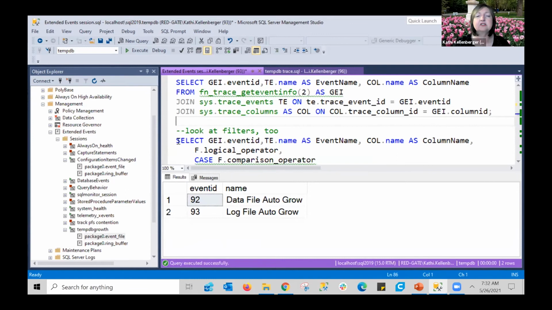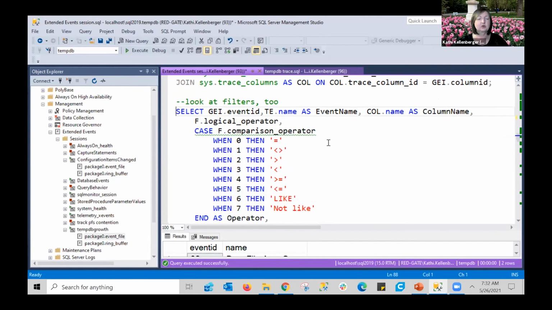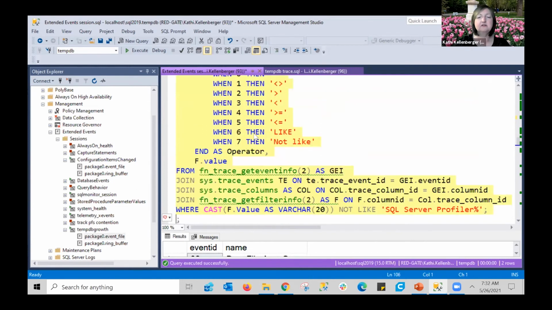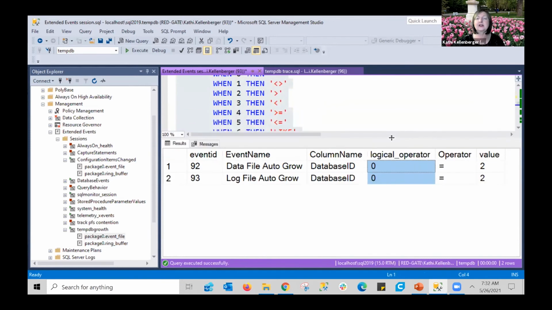So another thing inside a trace are filters. This particular query takes these numbers here and translates them into equal, not equal, etc. So you can run that as well to see what the filters are in that event. However, there is this thing called logical operator that just says, is there a logical operator, and or? But it just says, is there one? It doesn't tell you whether it's and or. So that's not really great.